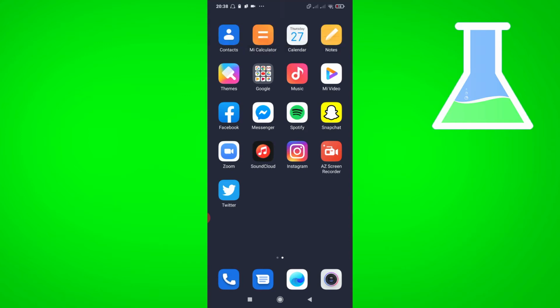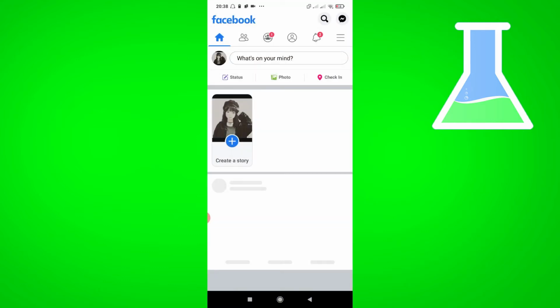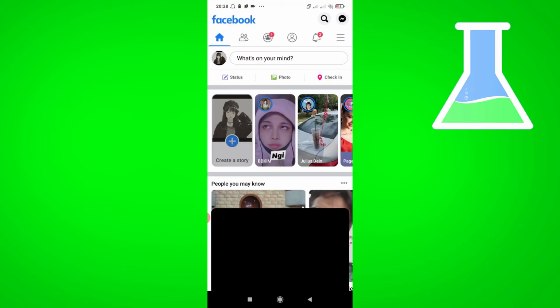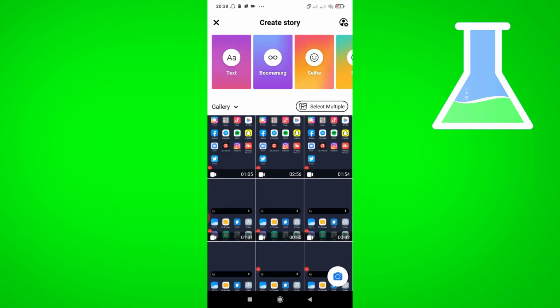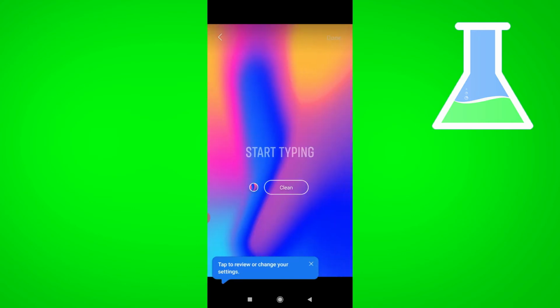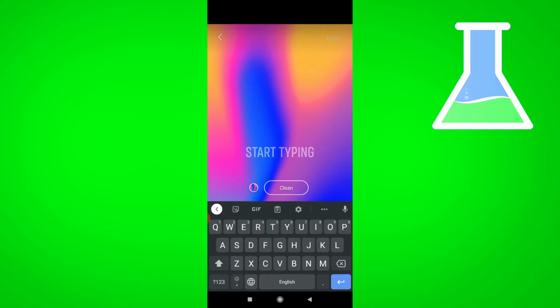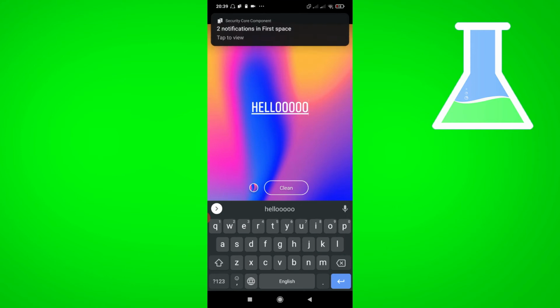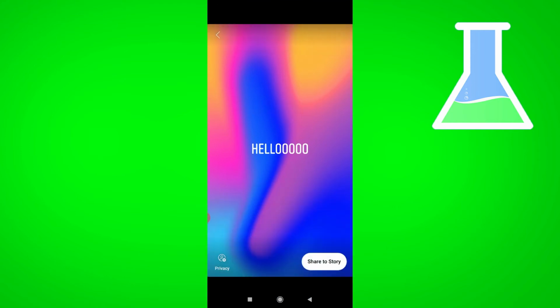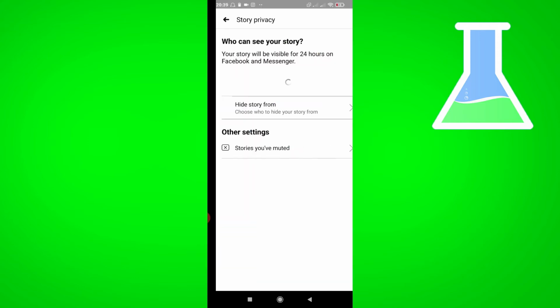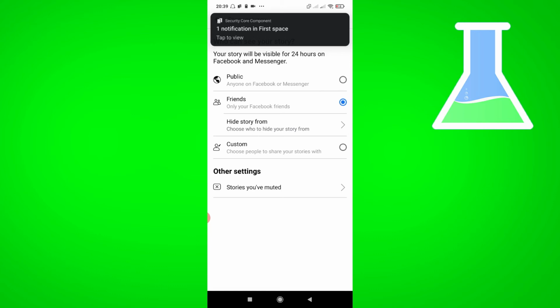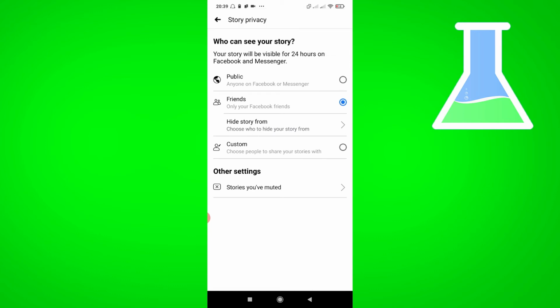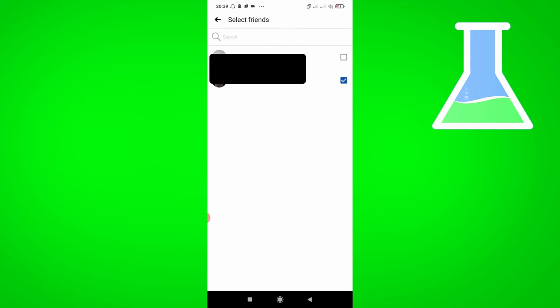First, open the Facebook application. Then right here, I will just add to my story. Then on the lower left corner, click privacy. Then here is your story privacy. Click hide story from. Then click the person you want to hide your story.